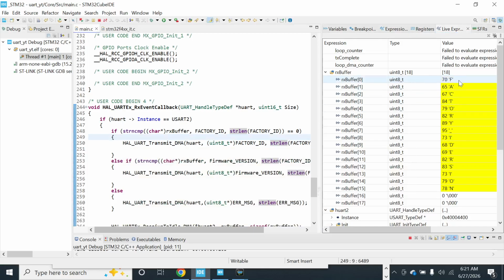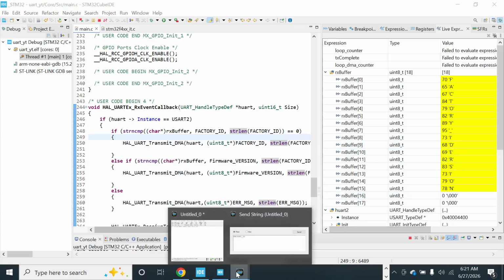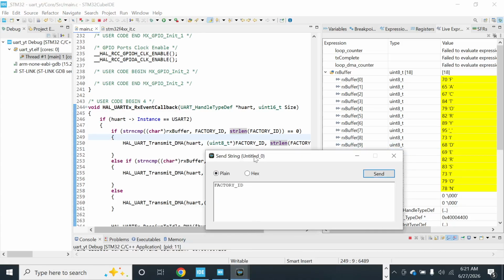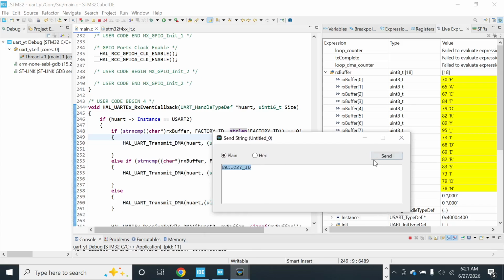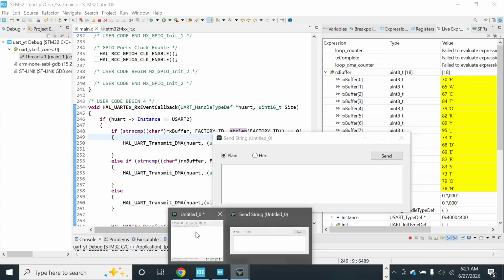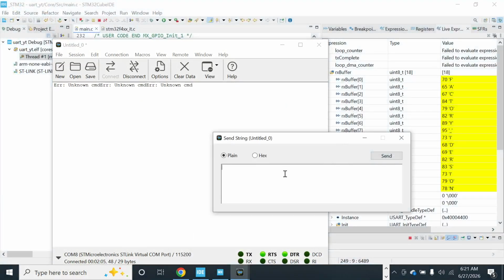So we are obviously getting factory ID. Oh, okay. We are getting some garbage as well. Well, not garbage, but we're not handling for that. So let's send nothing. Let's go back here. Let's send nothing.